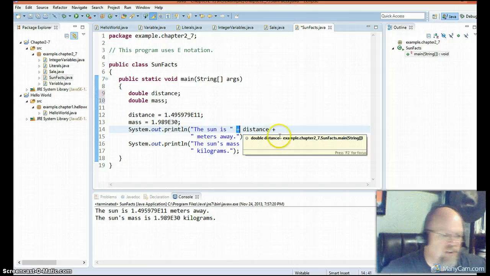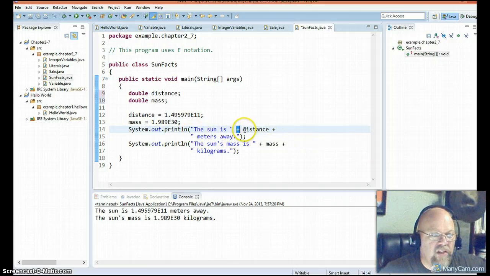In this case, I have "the sun is," and then I've got distance, and it's got a plus sign, so it says the sun is that distance, and then we glue "meters away" at the end of it. If we look right there, it says the sun is, and it's got that statement, meters away. So it's one big long statement glued together with our concatenation. So there's a literal, there's a variable, and another literal.